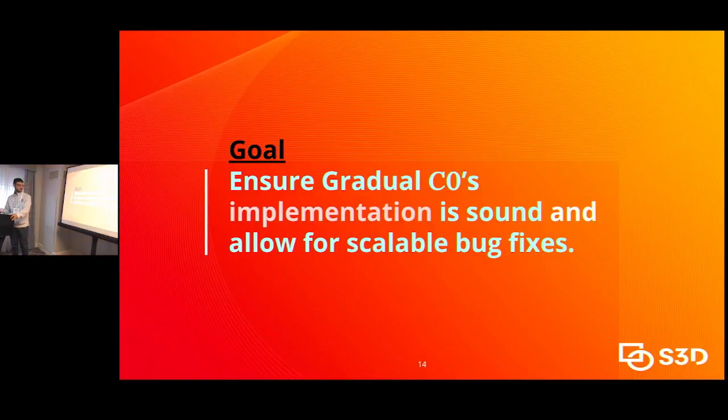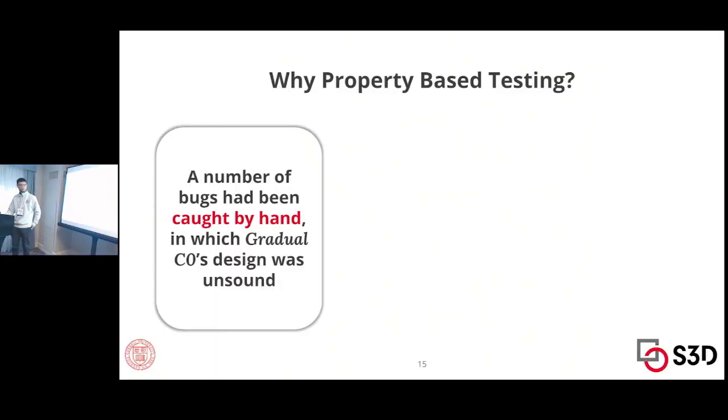So now our goal is to ensure that Gradual C0's implementation is sound and allow for scalable bug fixes. There is no lightweight method, or necessarily a formal proof, to make sure that the gradual verifier implementation is sound in and of itself. So I suggest using property-based testing.